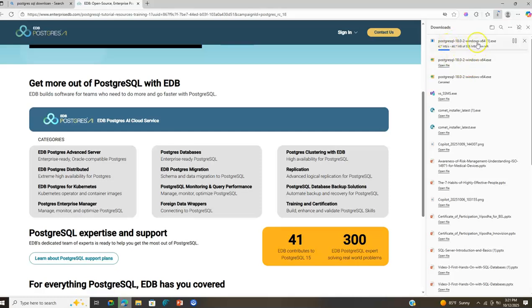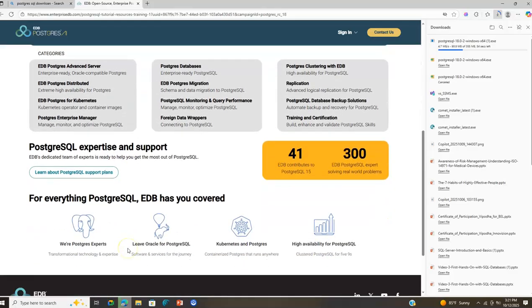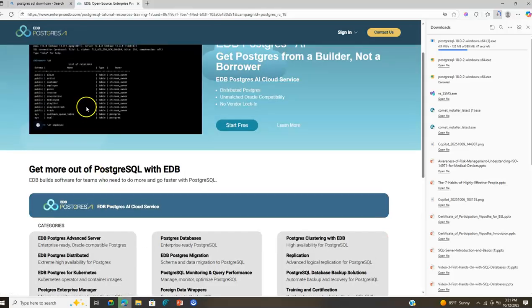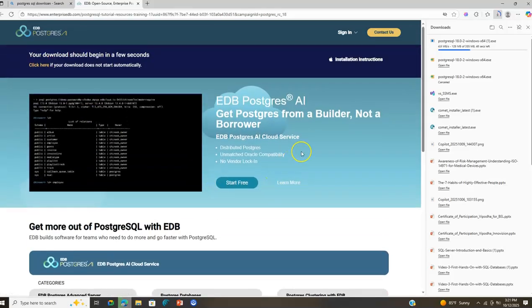Once the download is done, then we go and install PostgreSQL on your Windows laptop. See, this is the website of EDB Postgres. This is one of the SQL data service or database providers. We'll see once we are done. We'll try to finish the installation.